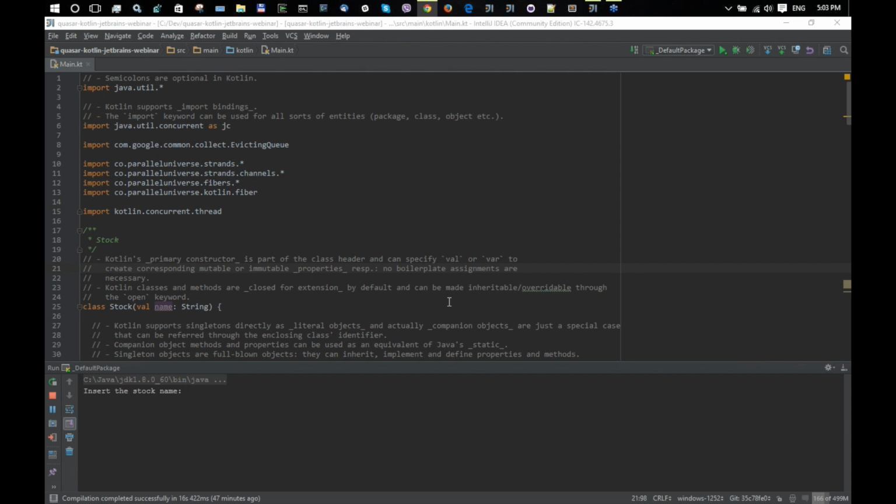So first, let's have a look. Let's start with a simple text-based application that is using regular threads to retrieve some stock information. I'd like to go through the code so that we can also get familiar with some Kotlin constructs.